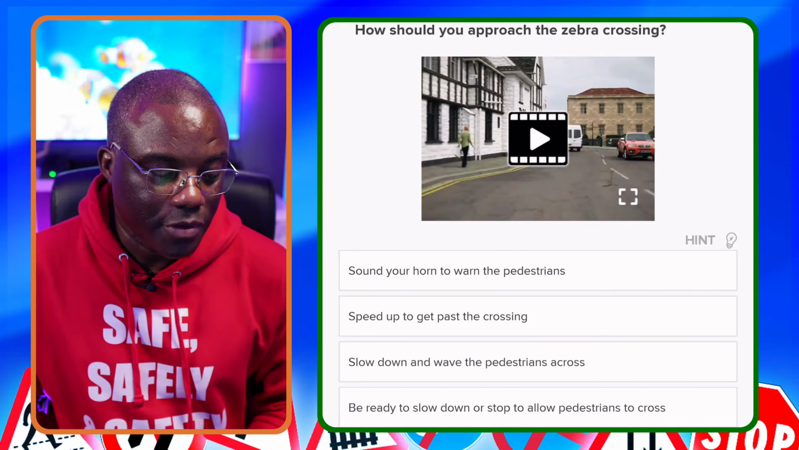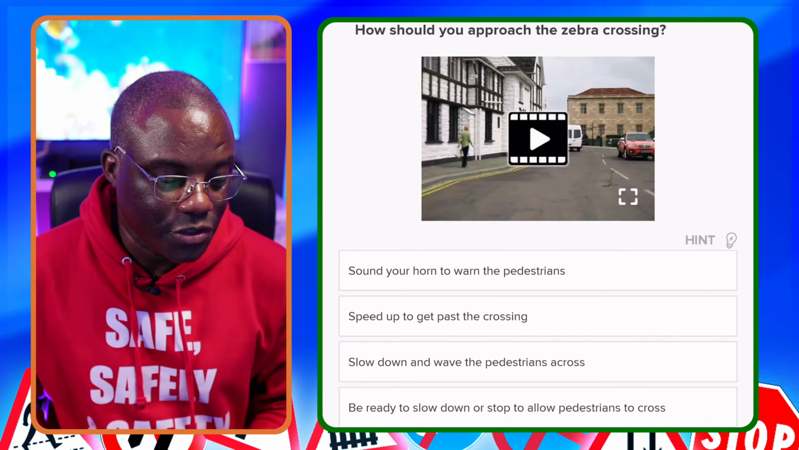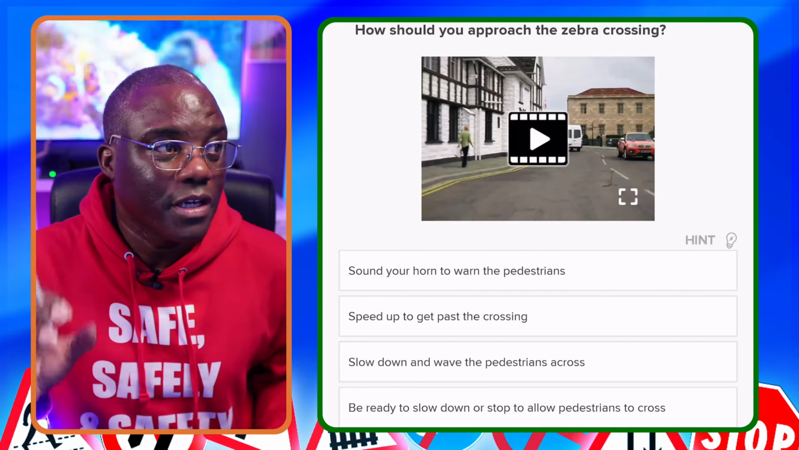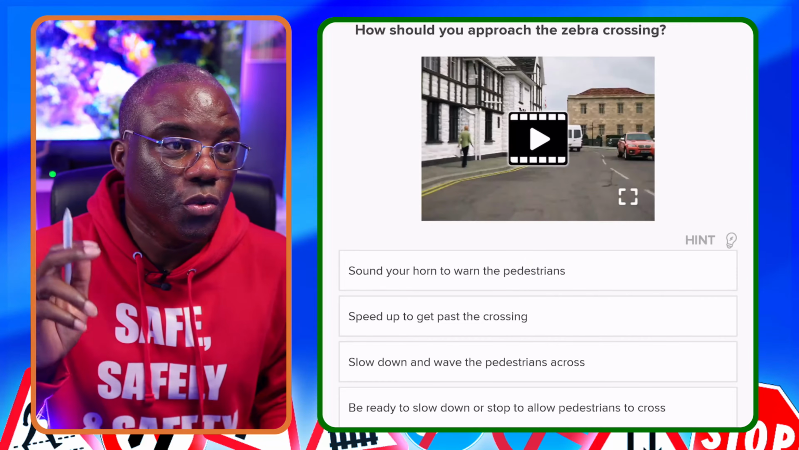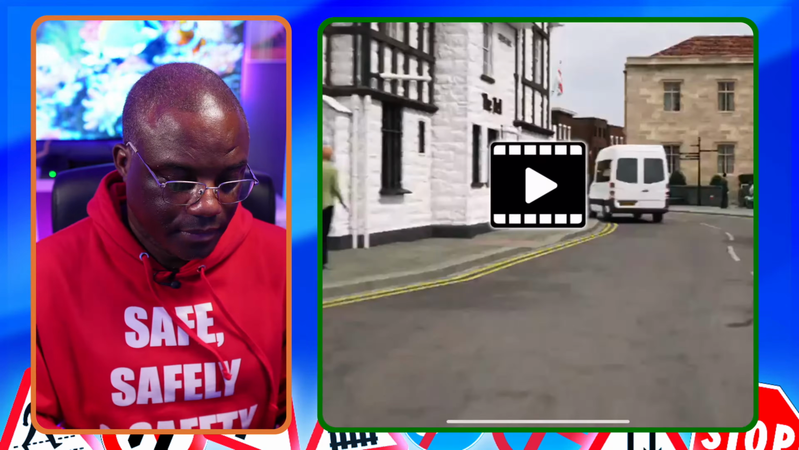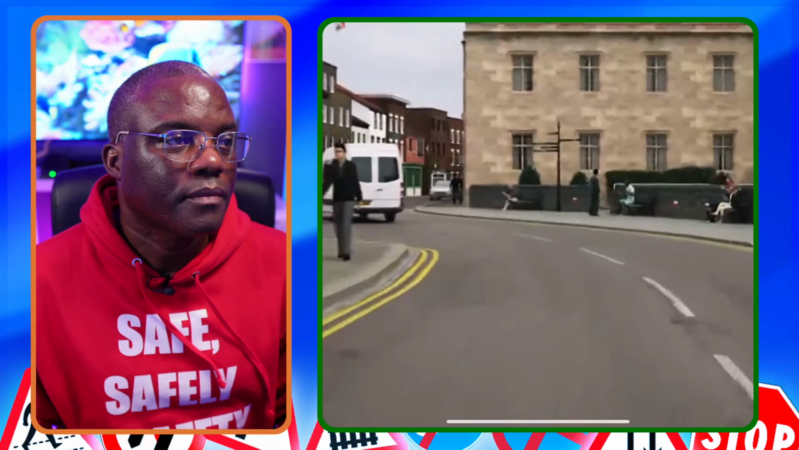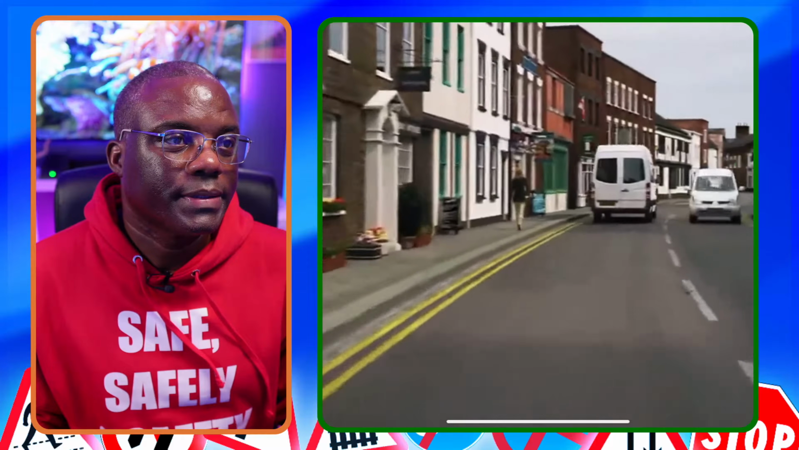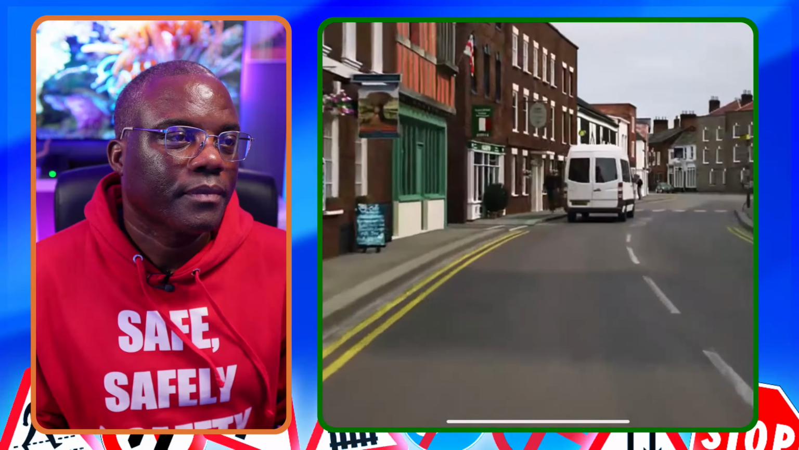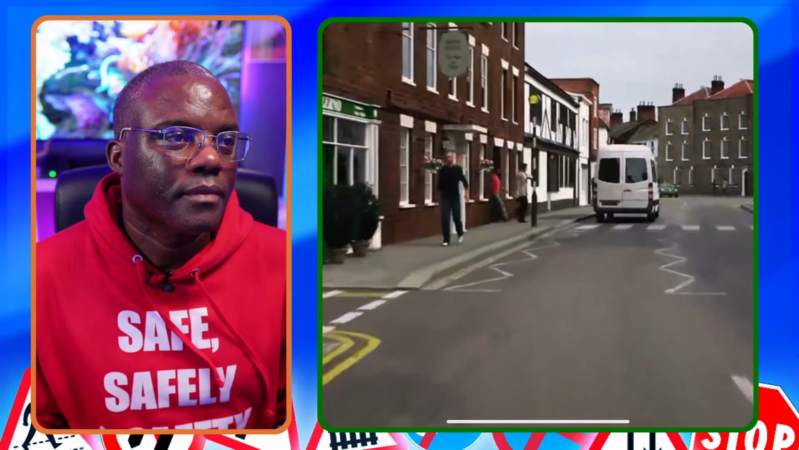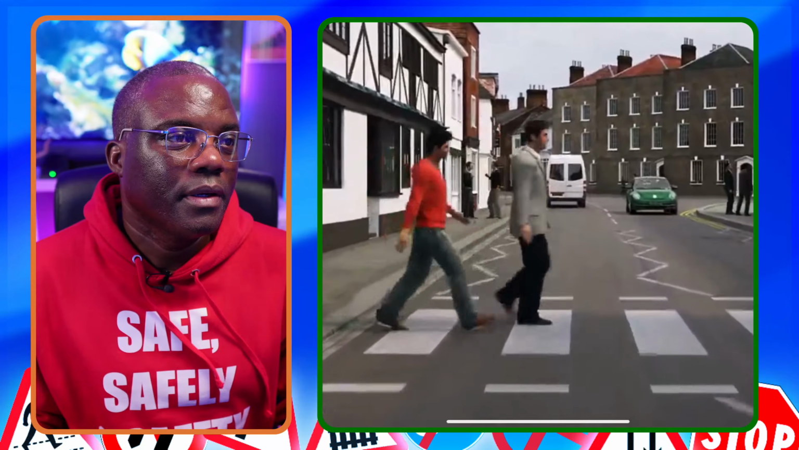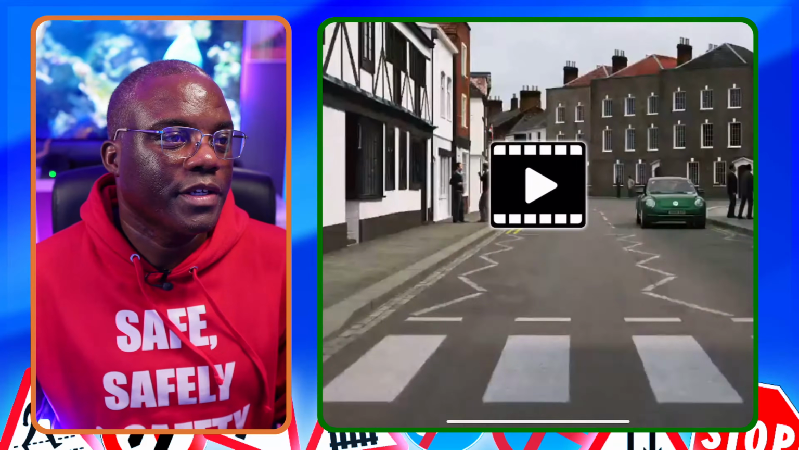How should you approach the zebra crossing? So remember, watch the video first, or if it's a still image, look at the image, then go to the questions. So remember, what we're looking for is a zebra crossing. Okay, so someone just stepped out and we're stopping. Right, so now we've got the information that's required.